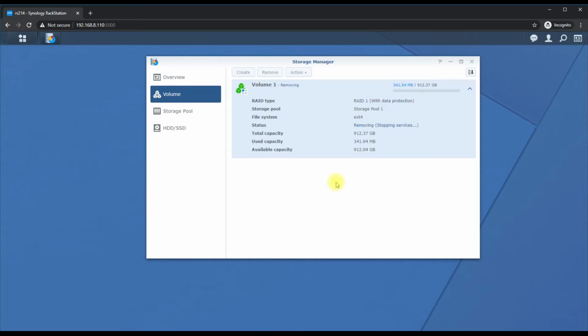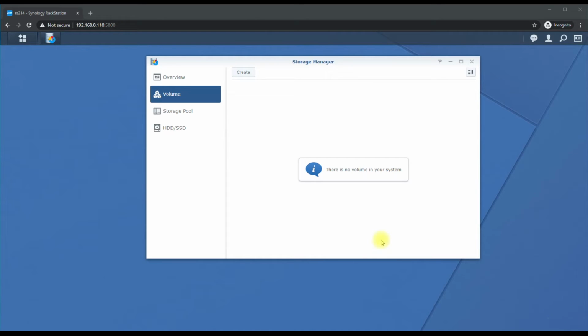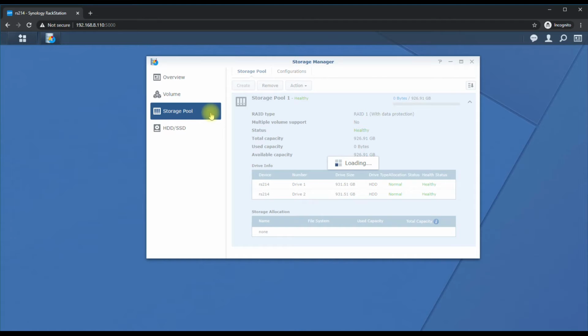While this is removing, there's one more thing we have to do before we can start that process. We need to go to our storage pool. So we're going to give this a couple more seconds here so you can remove this. All right, it is now removed. You can see it refreshed and it's gone. Now we need to go to our storage pool.